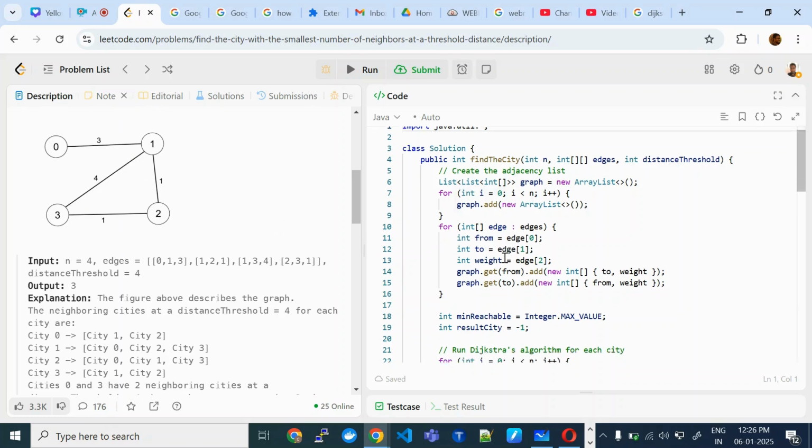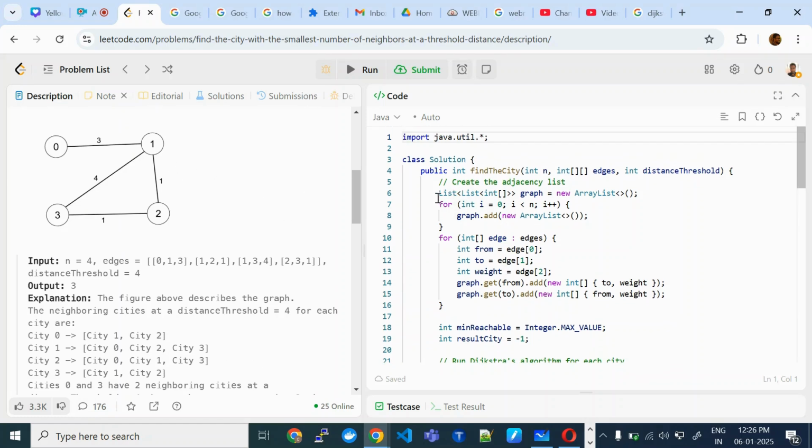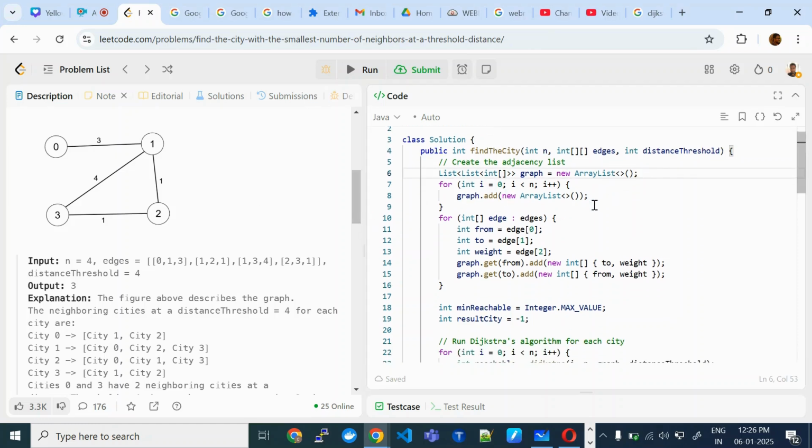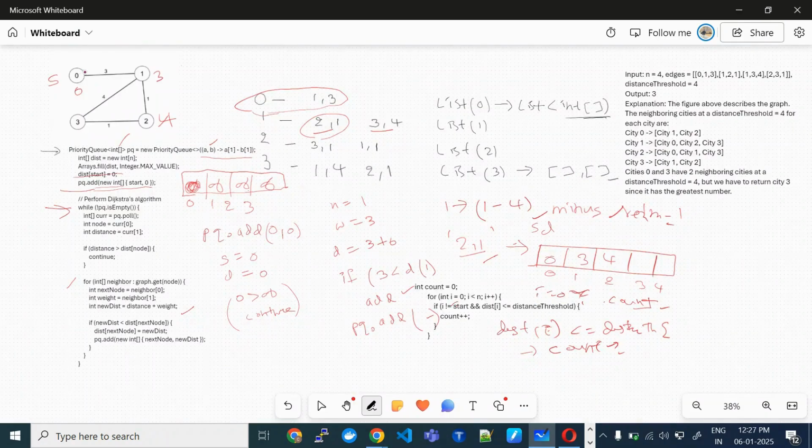So we can use a graph representation, a list of adjacency lists, and then we will add the zero-based index with the weights, such that from, to, and weight, and it is bidirectional, so we'll add from both sides. Here 0 is connected to 1, and 1 is connected to 3 and 2, like that.